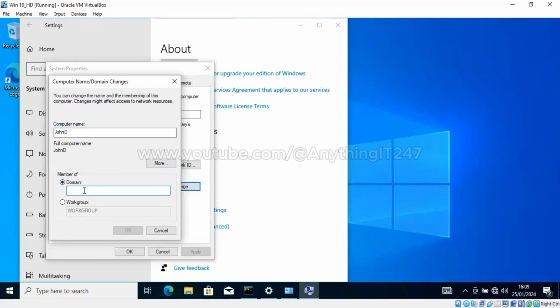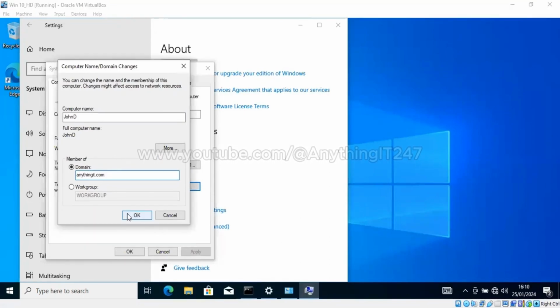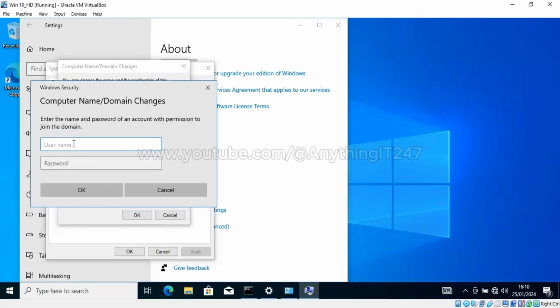And then we add it to the domain. Remember again, a domain is anythingit.com. All right. That's it. And we click on OK. So it can now join the domain. Okay, so yeah, that's in the server.